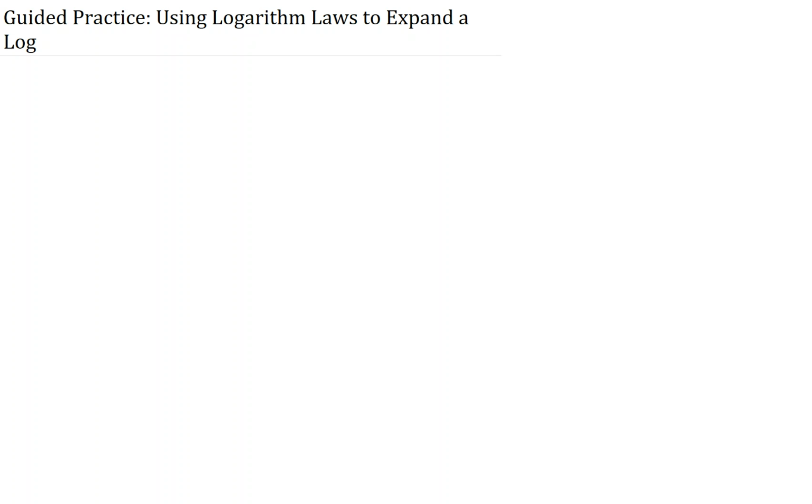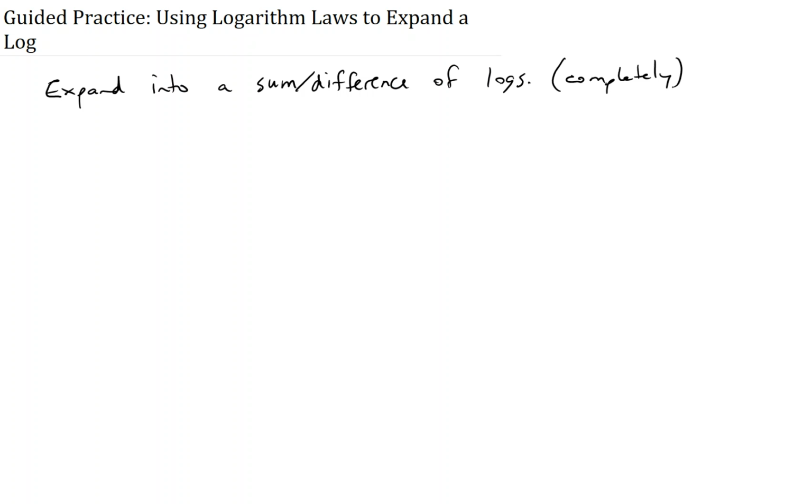I want to guide you through a couple problems where we take a logarithm and we expand it using the logarithm laws. So the instructions for these problems will be: expand into a sum or difference of logs. Expand completely, meaning use the full power of the logarithm laws.